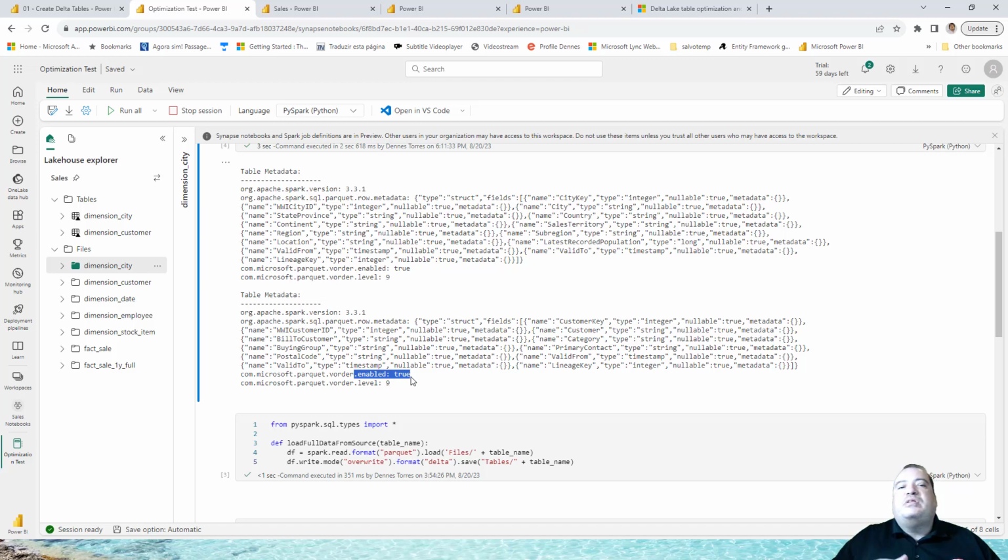We don't even need the workspace level configuration to enable the vOrder. The UI enables the vOrder by default.